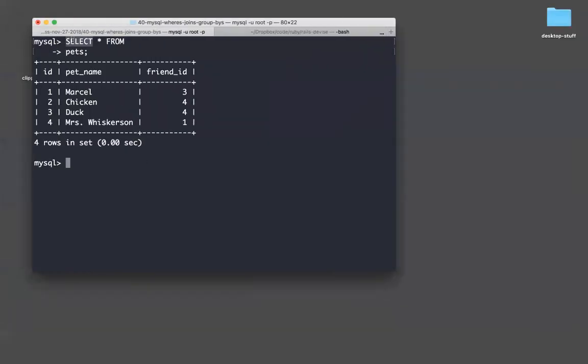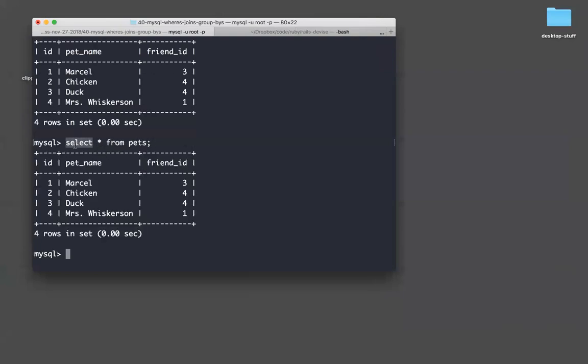So something I do, you don't have to do this. I uppercase any SQL syntax, and anything that isn't specifically SQL syntax, I don't uppercase it. So you could lowercase select and from. So I could do select star from pets like this. But I'll usually uppercase this one and uppercase this one, so it's easy to tell what's SQL and what's a column name or table name. The star represents every single column in the table.